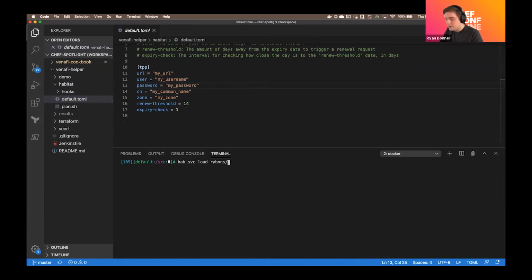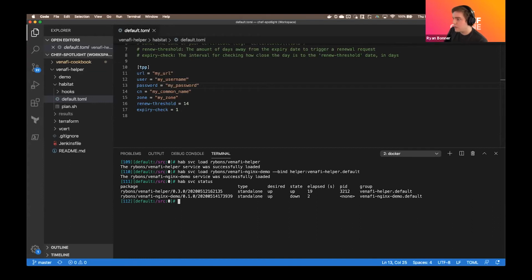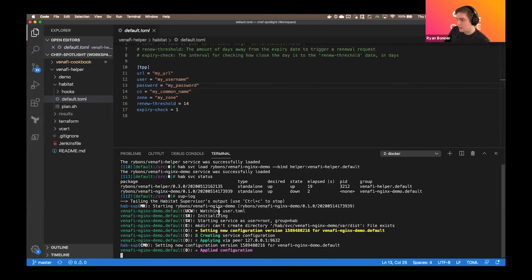So if I do a hab svc load inside the Habitat Studio here, I have this package under my origin. And really, I just load that Venafi helper as an accessory microservice to my web server. And then when I go ahead and actually load my web server, I can bind to that Venafi helper service to provide the certificate that it manages to my Nginx web server. And so what we see here is that we have both services running. And if I look at the log output, I can see a lot of that interaction that we saw with the Chef Cookbook happening in terms of retrieval of certificates and things of that nature.